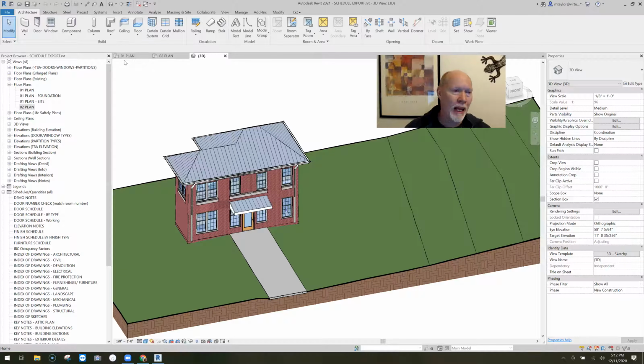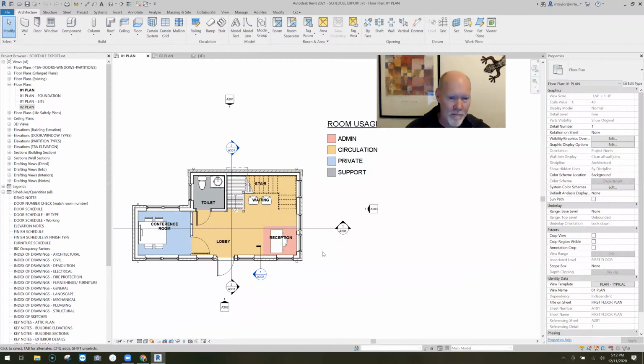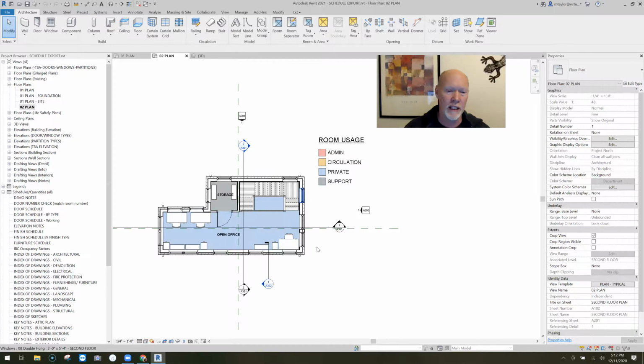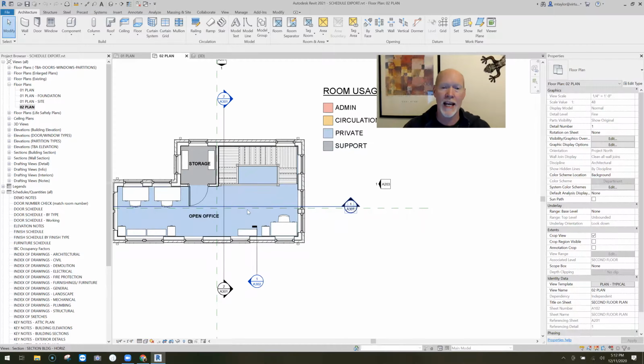This is my little building, and on the first floor, I want to show you guys, I have made a little color plan that shows room usage. I've got the admin areas highlighted in red, and the circulation is in tan, and the private space and public space. And even up on the second floor, I've delineated the open office as private and storage. So the person possibly needs to see the square footages of these different spaces to see if they're accurate or within the design intent for the project. Whatever, it doesn't matter. So I made a schedule that pulls all this data in.